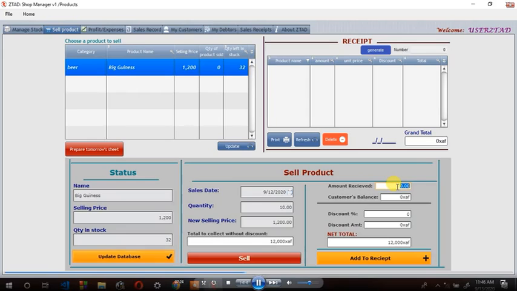If I say I received 15,000 francs from the customer, it tells me the customer's balance that I have to give him. If I'm giving a discount to the customer of say 2%, it means I have to reduce 240 from the total amount to be collected, and this is the net total I have to collect from the customer in CFA francs. This software is made for our local community, for small and medium-sized companies in Cameroon. So we're using the CFA currency.